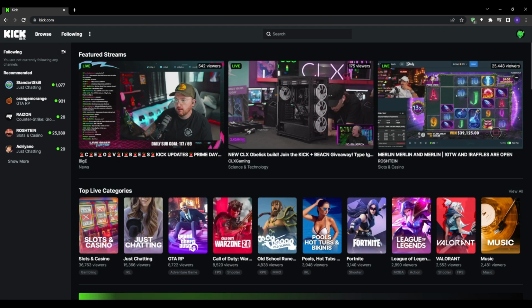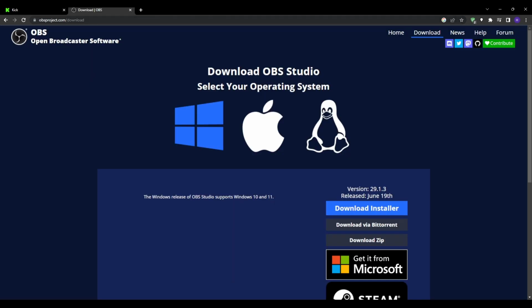Once you've created your account and signed in, now we're going to need to use streaming software. What I recommend is using the most popular one, which is OBS. So you need to go ahead and download it right away. The website is obsproject.com/download. So download and install the app. It should be fairly easy and straightforward to do.